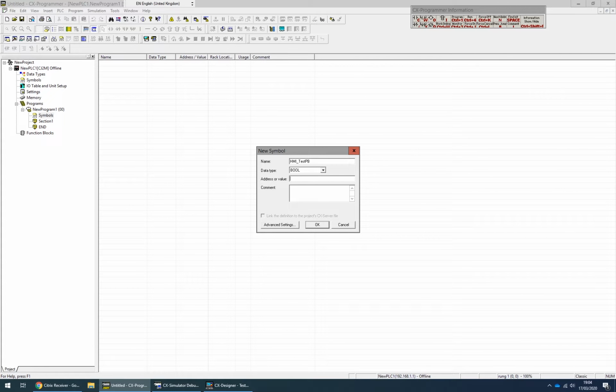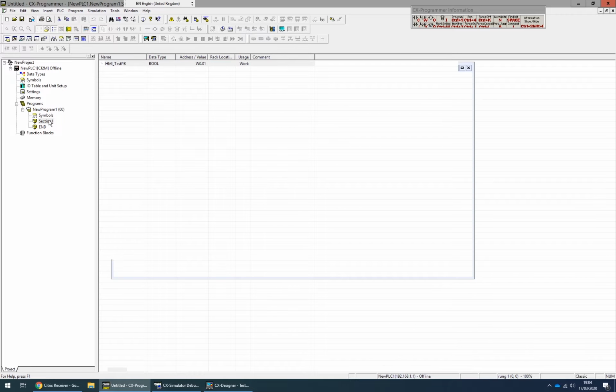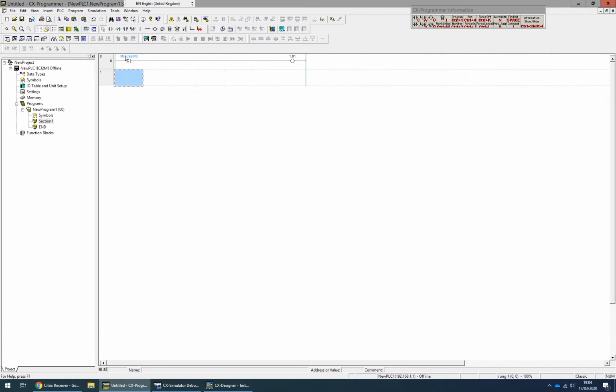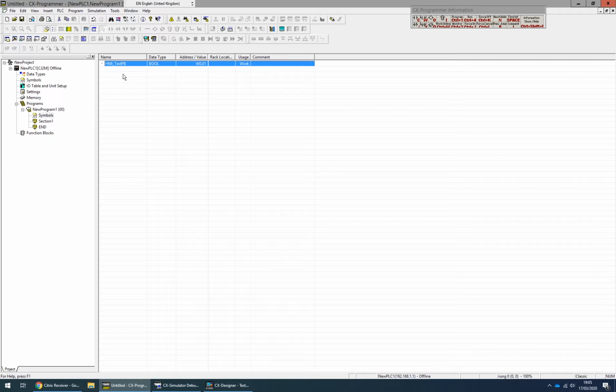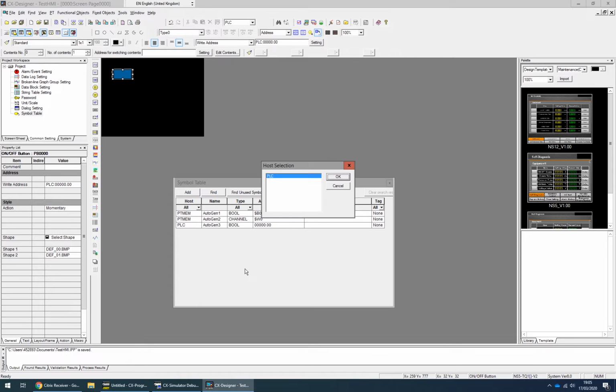Okay, and I'm going to give it an address of W1. So it now comes along here, and I can see that it's filled that in, HMI underscore test PB, and I now have a symbol for that same address. So I'm going to take that and copy it using Control C, and I'm going to copy that into my symbol table for my CX Designer or my HMI.